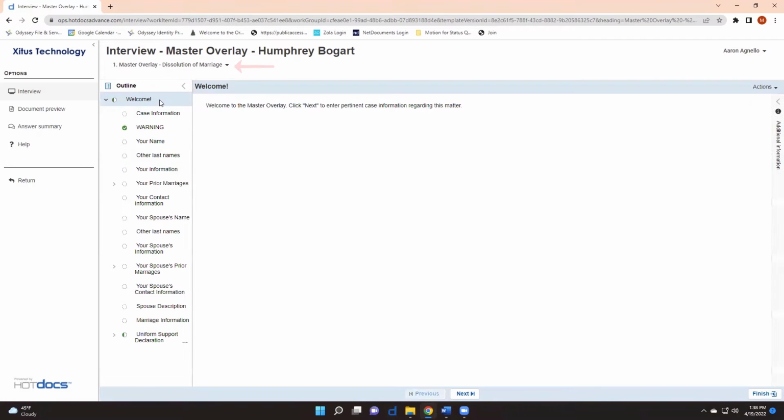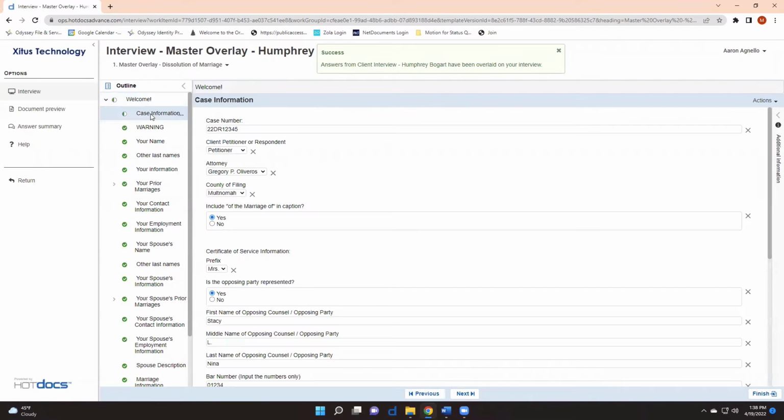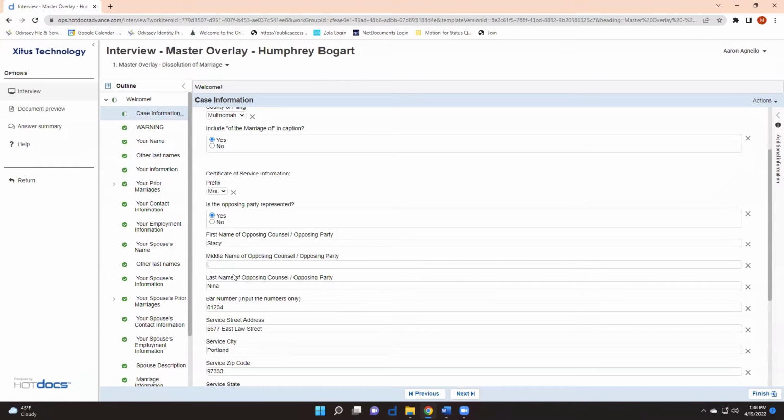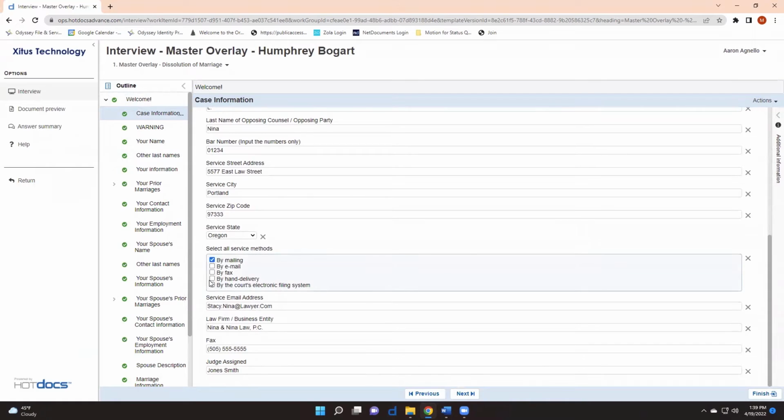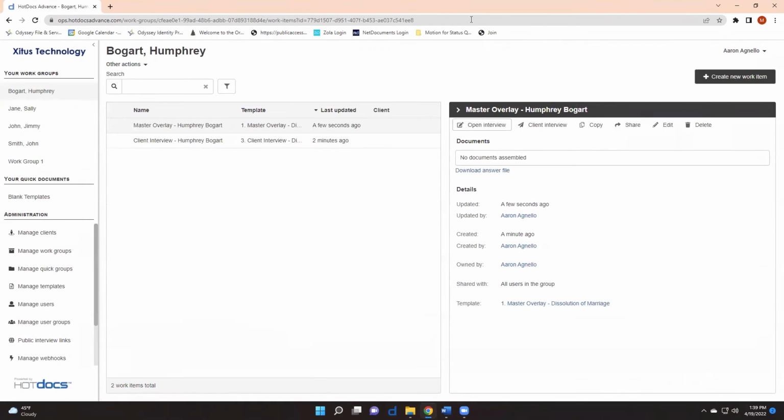To do this, click the drop-down arrow under the work item and select Overlay Answers. Click on the Client Interview Questionnaire work item and then select Overlay. Now, you will see that the master overlay is almost complete. Simply complete the master overlay by completing the few remaining unanswered questions. Now we are ready to create pleadings for this client.